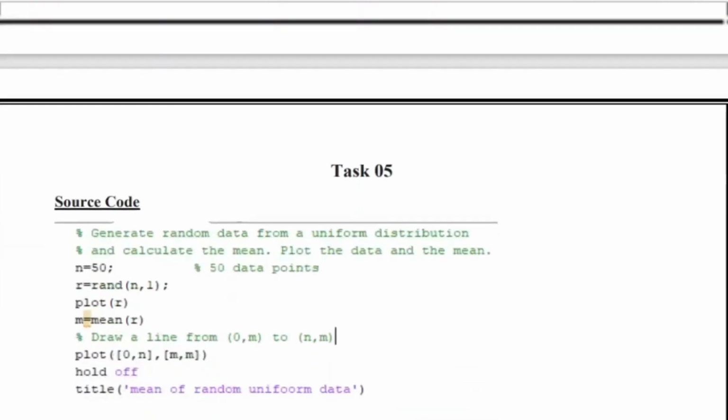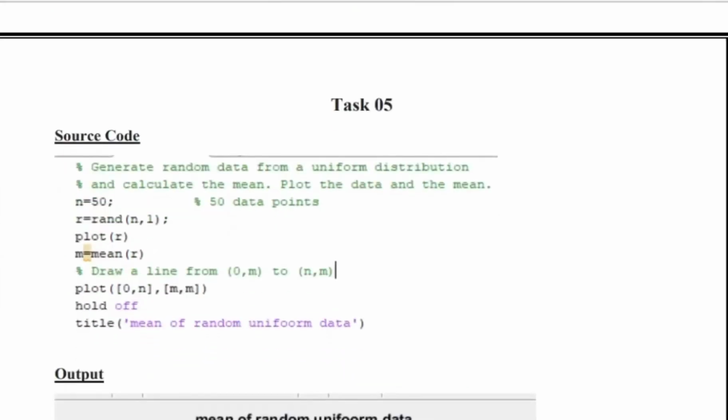Now moving towards lab task number 5. In this task we have also used comments. As we know, in many codes we have to use this comment section, so that other users who use the code can easily understand what we have discussed in the code. For the comments we use the percentage sign, and after the percentage sign, what we write is a comment. It is not part of the code, but it helps the user understand what is happening in the code.